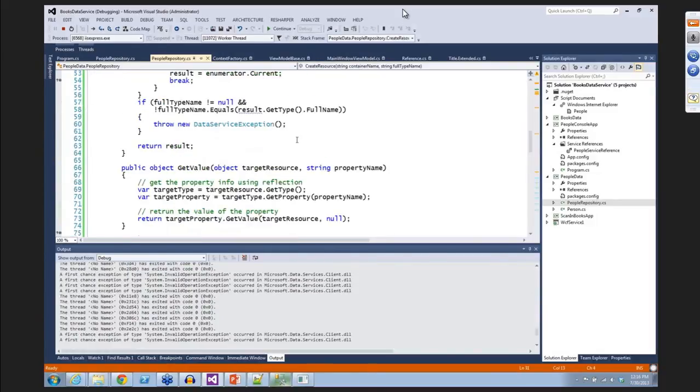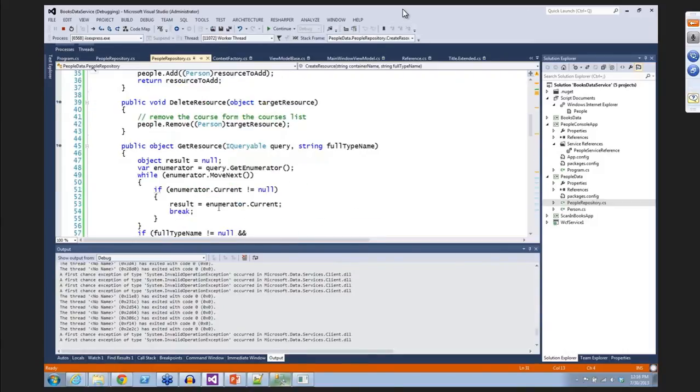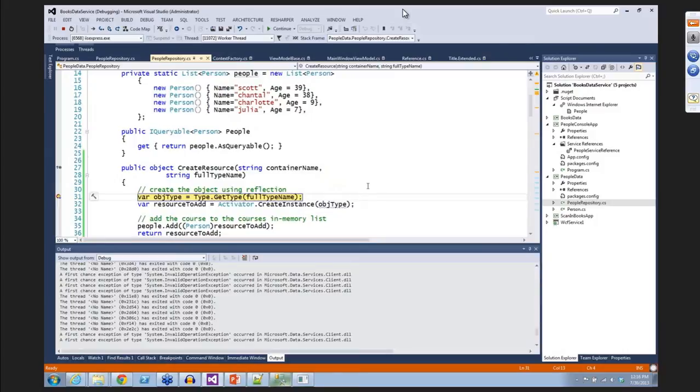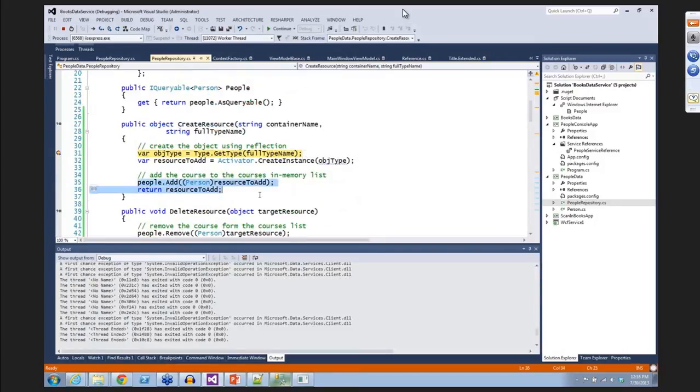In resolve resource, we would have to check to make sure that it's not already in the collection. And then if it is, then back it out, right? Because in the create resource, we went ahead and added it to the collection. Okay, so that's what it is.